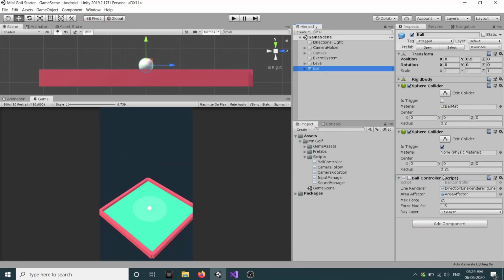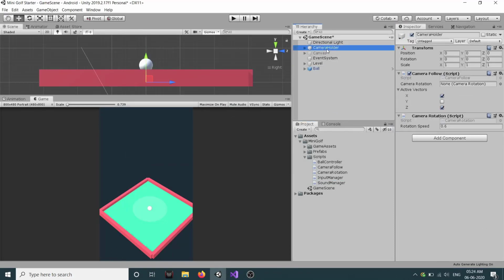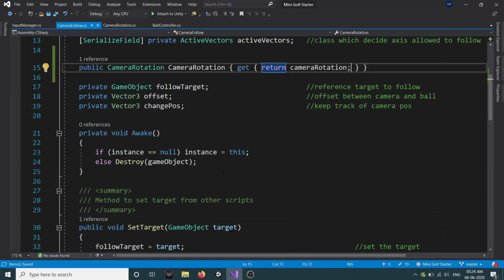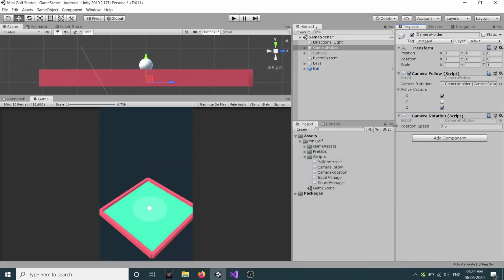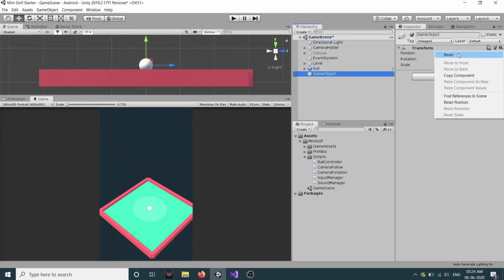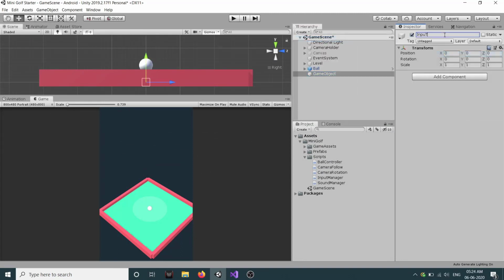Here is ball controller, let's activate this ball controller. In camera holder we have this, so let's drag our camera rotate, the reference of our camera follow, or you can always, in our camera follow method, just get the component attached. We need a new game object, so create a new game object, reset its position and call this input manager. Let's drag our input manager to it, and the distance is 1.5. Now guys, you have to adjust this distance according to the circle.